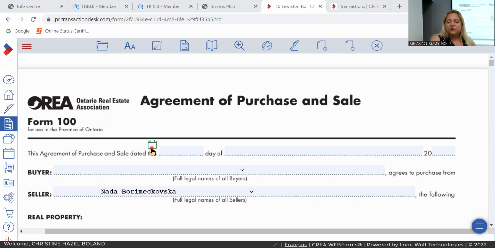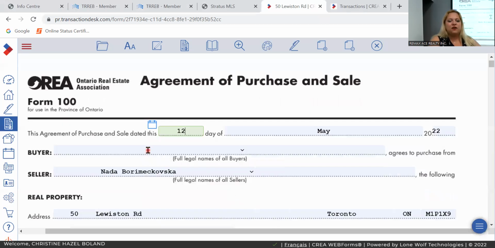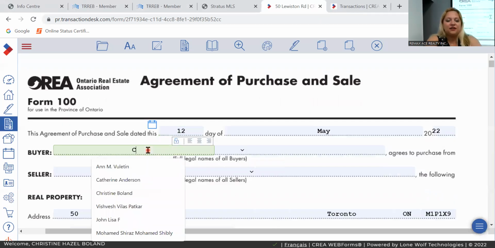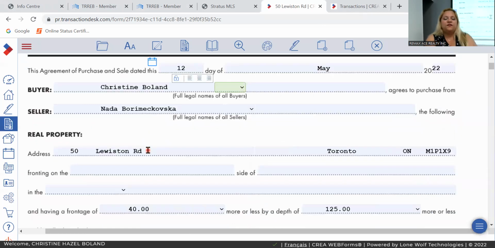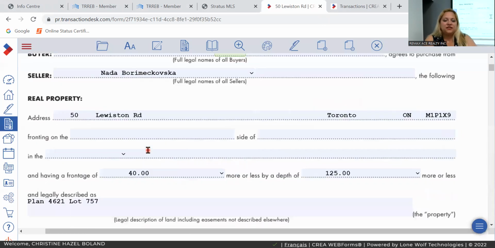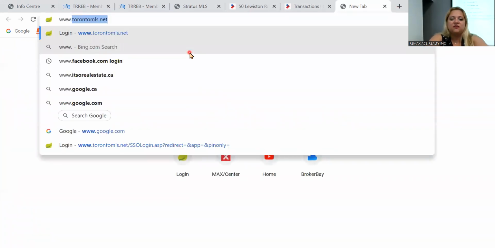We'll just go over this piece by piece. For the purpose of today, we'll just put in the 12, and the buyer is again Christine. So, 50 Lewiston Road, fronting on. This is the first thing I want to bring up. A lot of people got confused by the fronting on, so we'll do a quick tutorial. It's really easy. How do you figure out what something is fronting on?